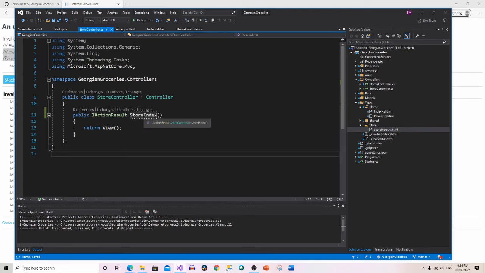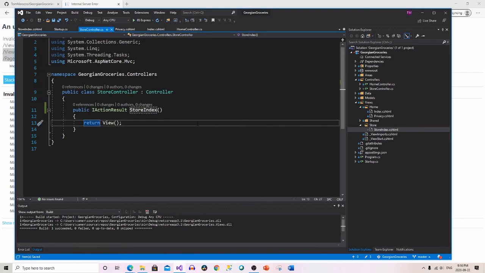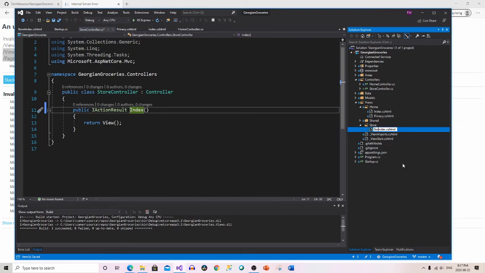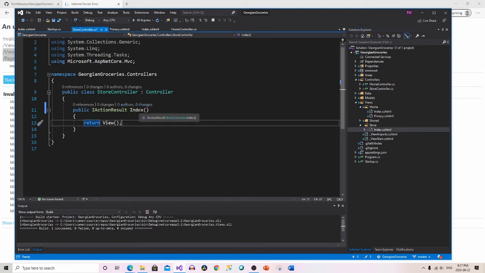You can see it doesn't like it. IActionResult store index, it just doesn't like it. It's complaining. And what can I do to fix it? I'm not going to do anything. I'm actually going to undo it. I just want you to know that that's really what you're trying to differentiate between. So I'm going to rename that back to index. Now we're good. That line went away. Everything is fine. I'm going to do a Control S to save it and make the star go away.